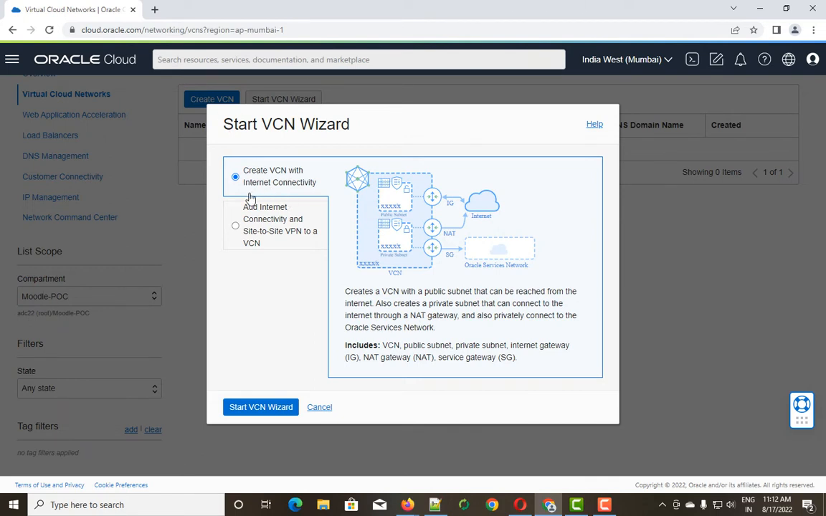So let me just start this. I'm creating this first one. I'm not going to use a site-to-site VPN, so let's choose the first one: create VCN with internet connectivity. Now here you can see what it is going to provision. It is going to provision a VCN, one public subnet and one private subnet. The public subnet is connected to the internet gateway, which allows the internet to reach my public subnet server, or allows external users to access the server provisioned under the public subnet.